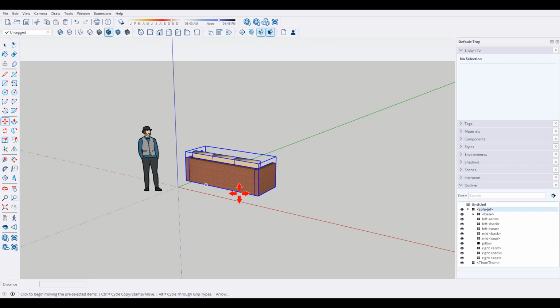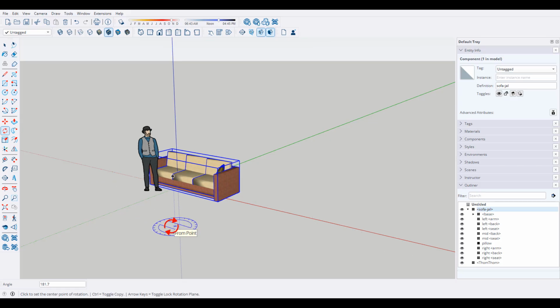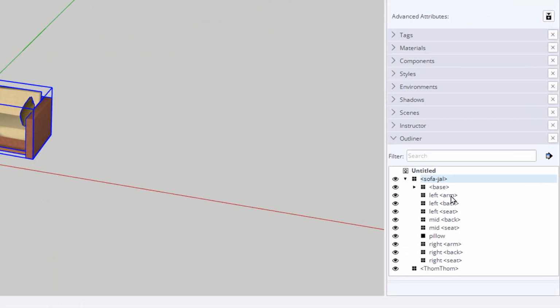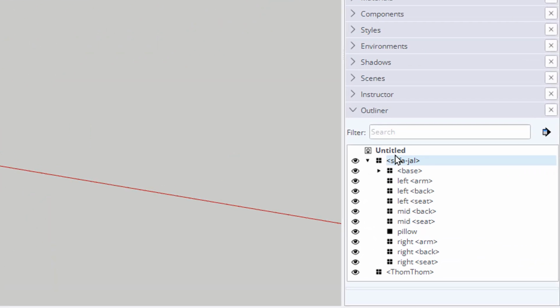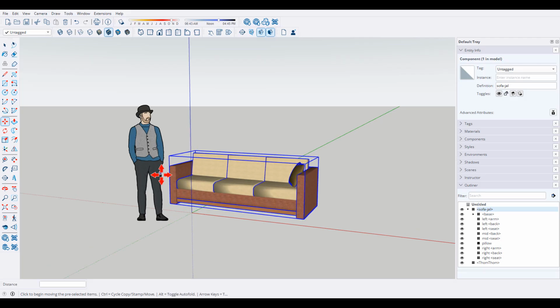I can click anywhere here for right now, Q for rotate, and then just put it at whatever angle you like, and use move to get it going. And you can see once we brought it in here, now we have our sofa as a separate entity, and we've got all the different pieces here. We also have the component of TomTom, which is what this particular version has. So we've got all the pieces here, and you can see how it goes together.